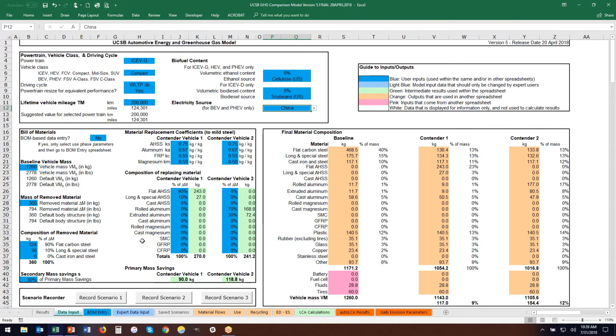The section we see here allows you to generate the bill of materials for your 3 vehicles using a standard material substitution method. This is, I take out one material and I replace it with a certain amount of another material, the model then calculates the final bill of materials for each of those contenders.